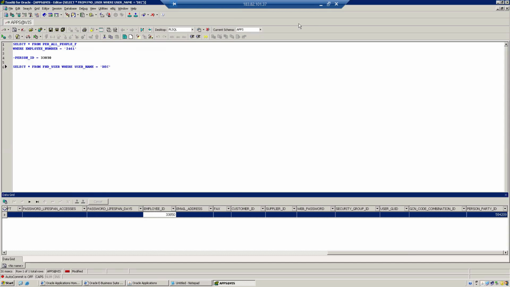This employee ID and person ID are both the same. Just now we have seen in our previous employee table that there was a person ID, right? Now we can see that this employee ID and this person ID are the same. So while creating the user, we have assigned our employee to the user.